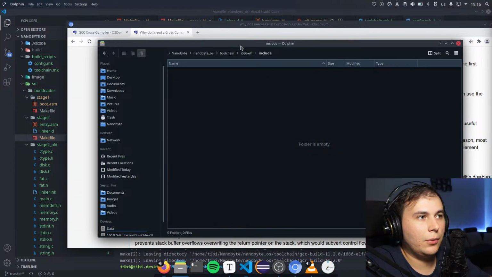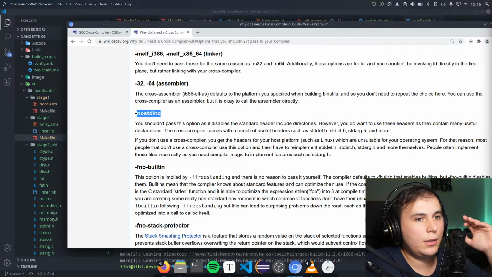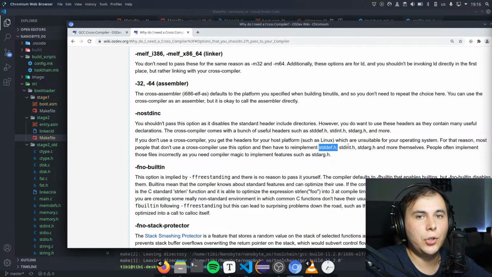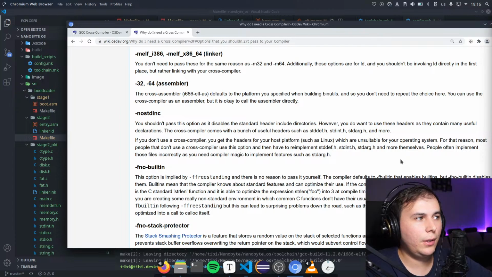Yeah, I thought they were here, but they're not. But the basic idea is that there are some headers like stddef.h, stdint.h, stdarg.h, which are also made to be freestanding. So these can be used without us having to implement all of these ourselves. That's kind of the idea here.